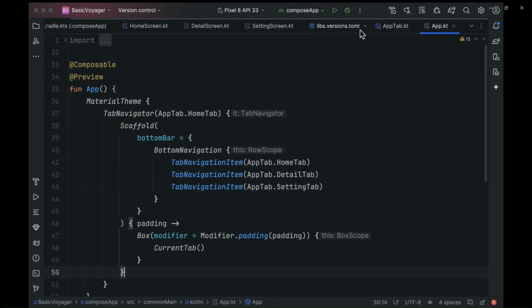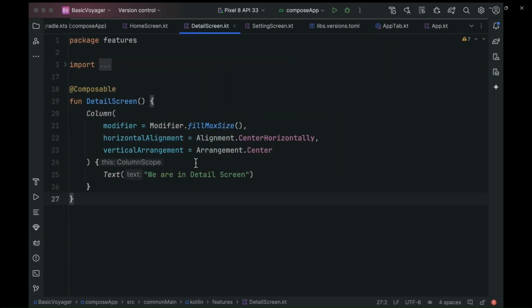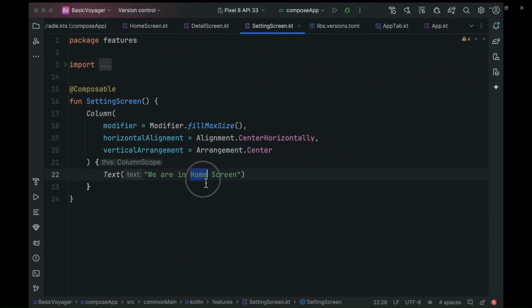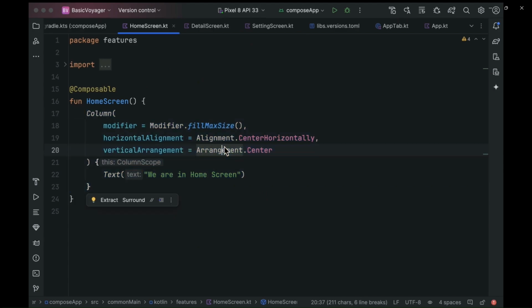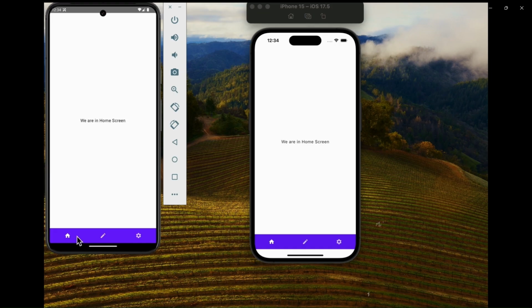Everything looks great. We have the detail screen, the setting screen, but here there is a problem. We are in the setting screen, not in the detail screen. We already have both applications. In Android, we can navigate between screens like this. Everything looks okay. In iPhone, it's similar. We can navigate between screens, detail screen, setting screen, and that's it.